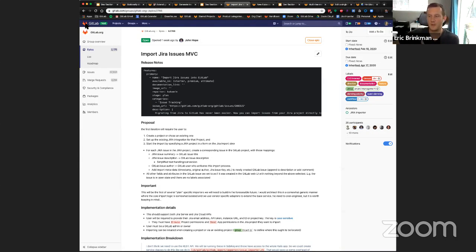Kenny and David talked about some of our monitoring and security features. But to the left of source code management, we also have issue tracking. We have a whole bunch of great features like issue tracking and epics and roadmaps.